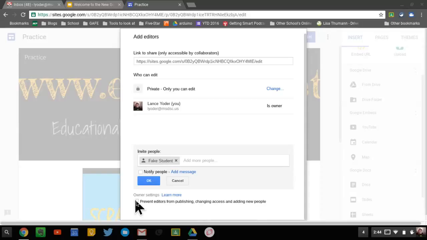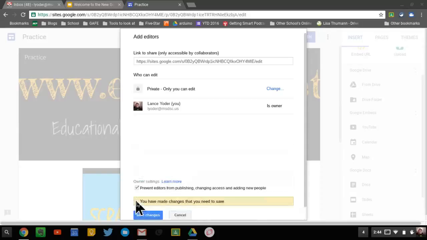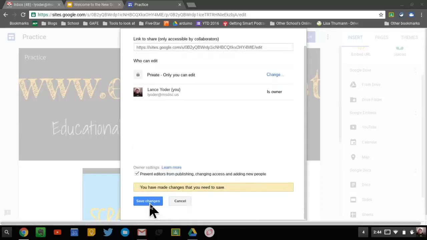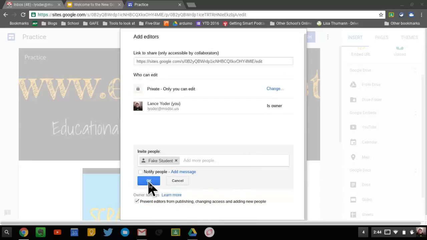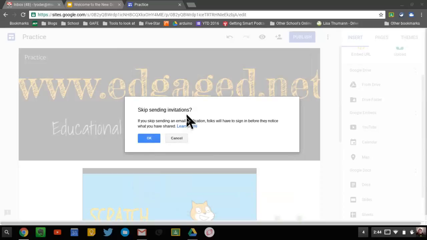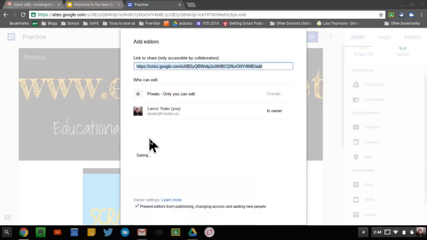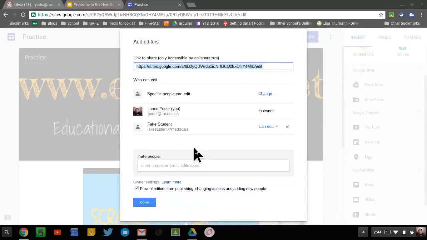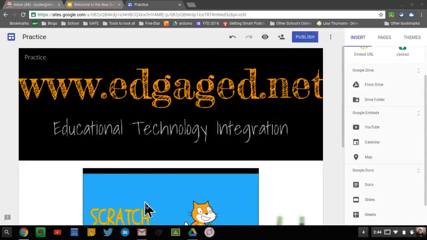So that is an option, especially if you are sharing with students. I'm going to go ahead and save the changes, and hit OK. I'm going to skip sending invitations here because I turned off that notification. And I'm going to go ahead and hit done.